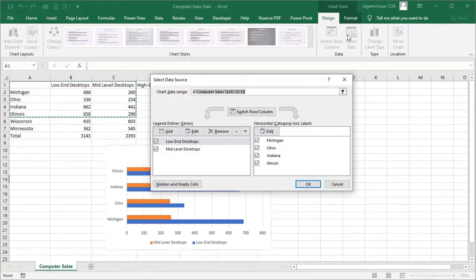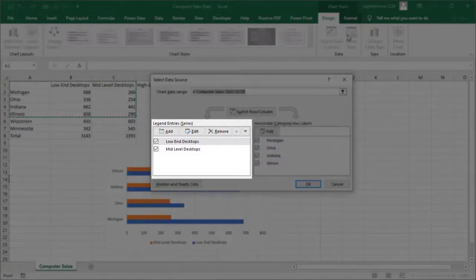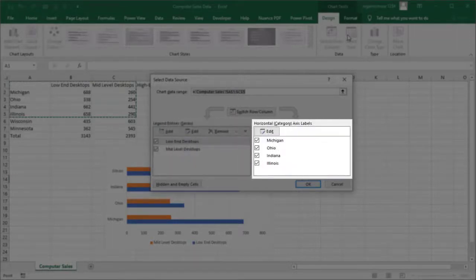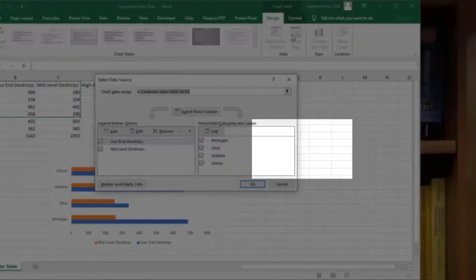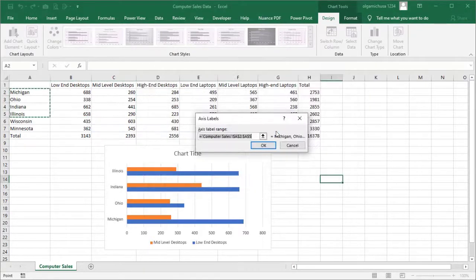The Select Data Source window appears. Observe that the lower part of the window has two sections. The lower left section of the window is where a user selects the chart's data series labels and values. The lower right section of the window is where the user selects the category axis labels. First, let's add the category axis labels to the chart. 1. On the Select Data Source window, in the horizontal category axis labels section, click the Edit button.